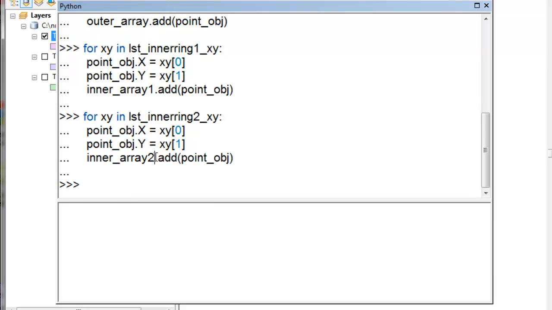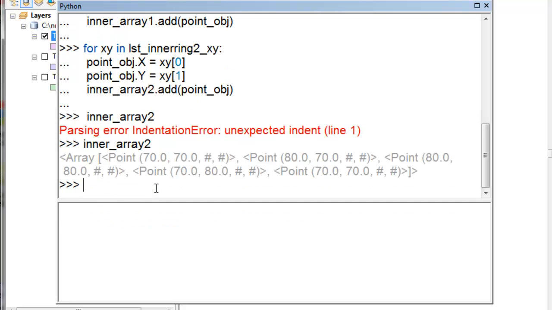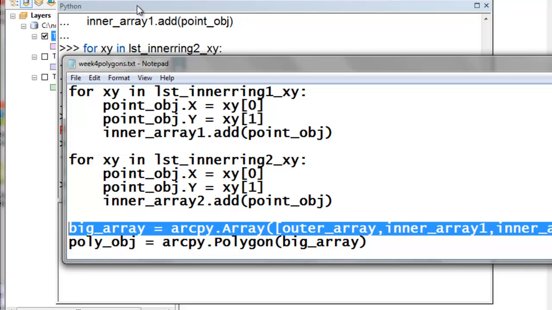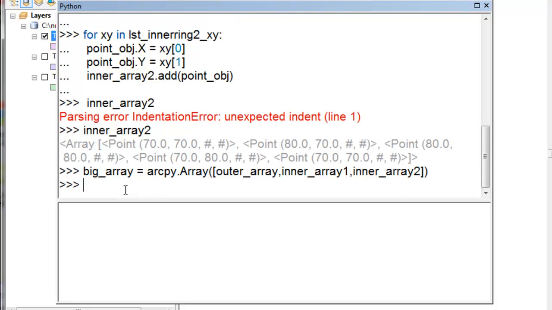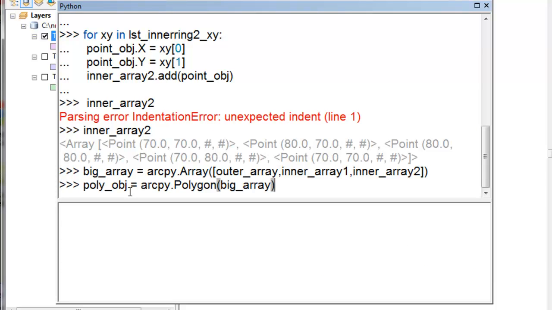Okay, so what's in this inner array number 2? It's an Arcpy array object. And it has points that define ultimately our inner ring, which will be a donut hole in our polygon. So then what we'll do is make our multipart big array. It's going to have the points defining the outer ring and the points defining the first inner ring and the second inner ring. And then we'll create a polygon object from our big array.